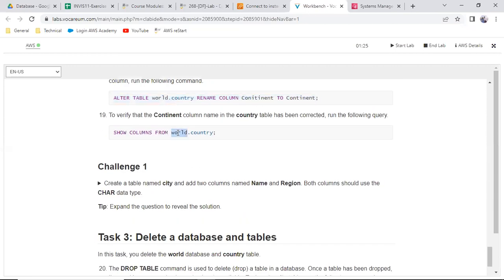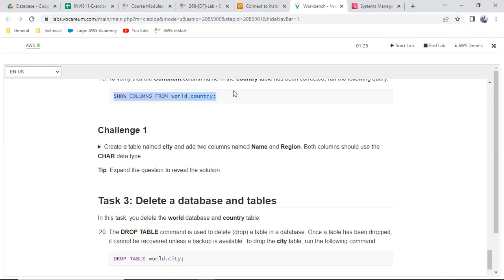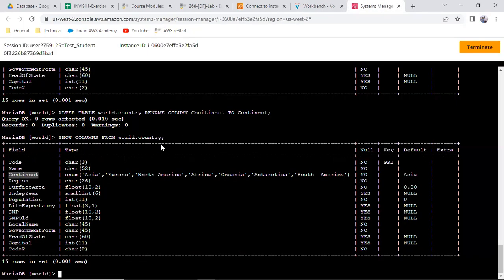So now you can say show columns. This is the 19th one. You should see the column. Yes or no? Done. Okay.